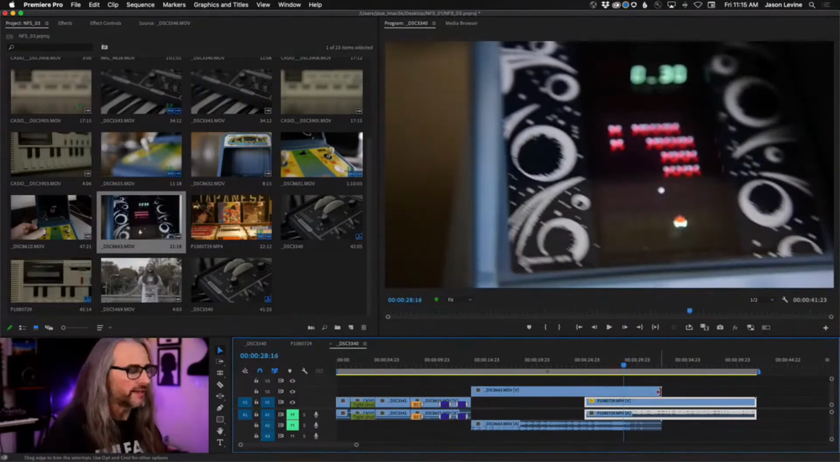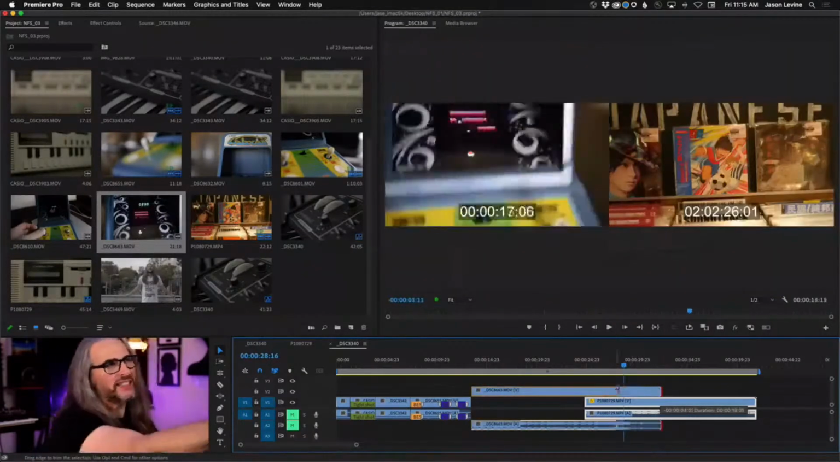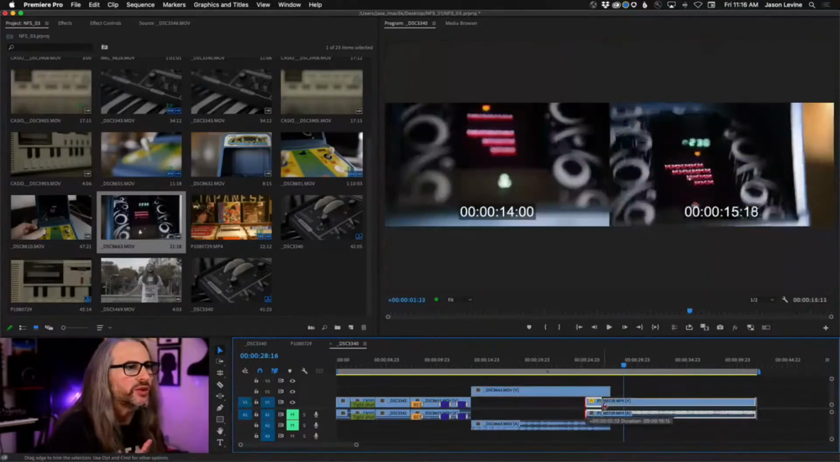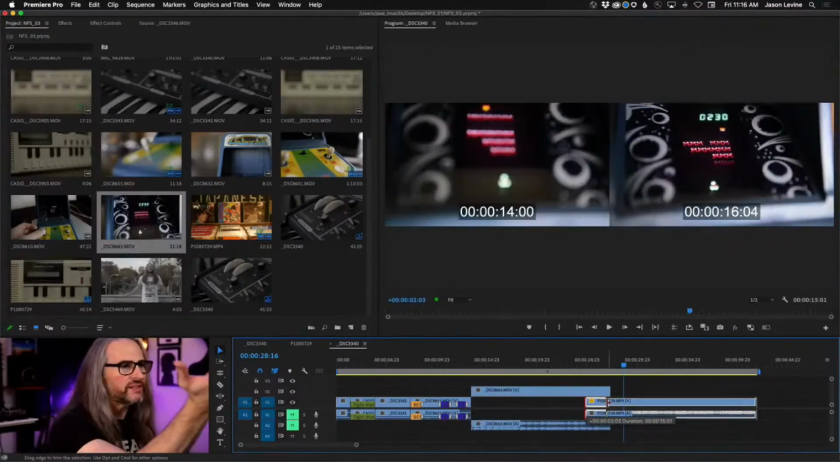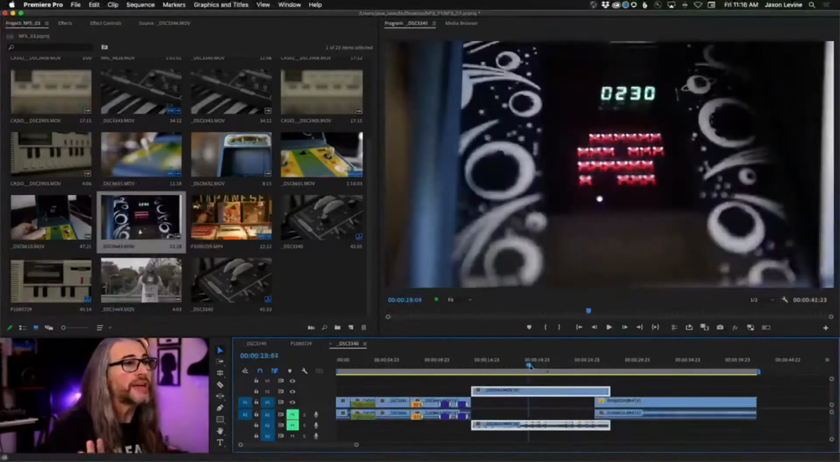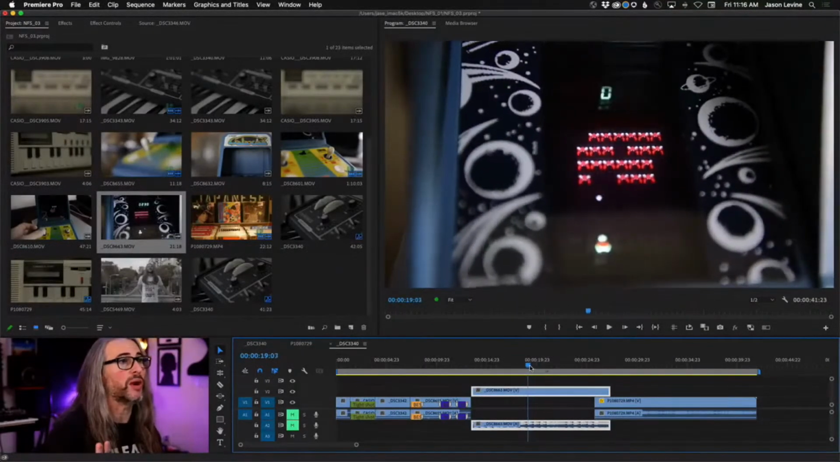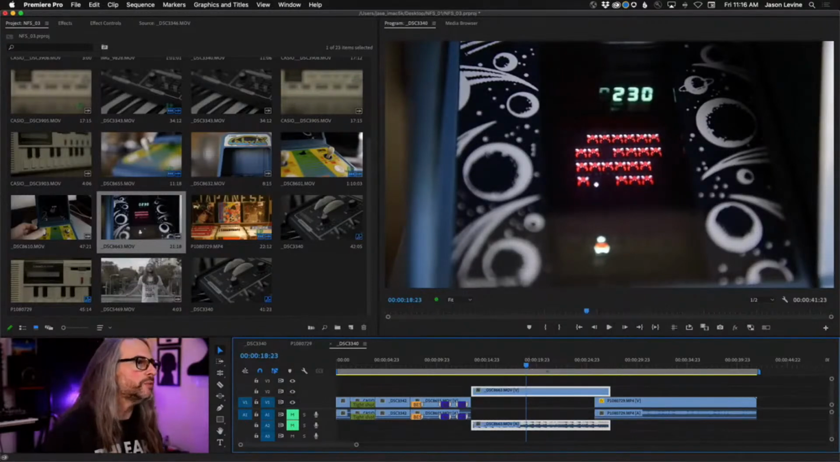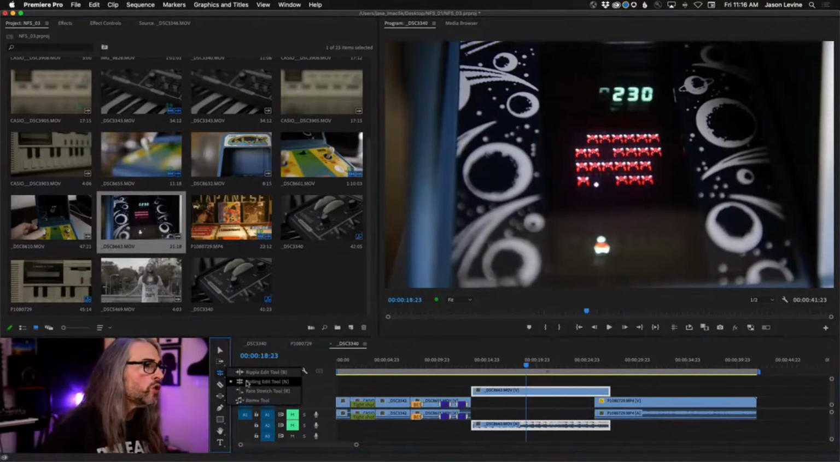As I'm rippling and doing all this, I still have time code. I still see what I'm doing. So generally for me, just doing this and trimming this way is enough. Again, it just really depends what you want to do, what you feel comfortable with, what works for you. So that's the rolling edit tool.